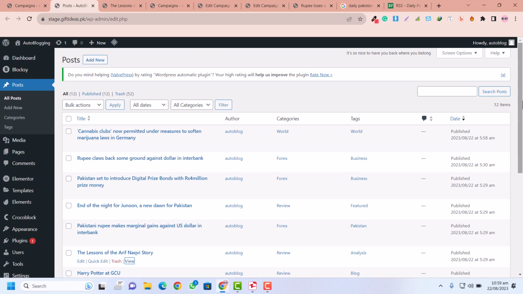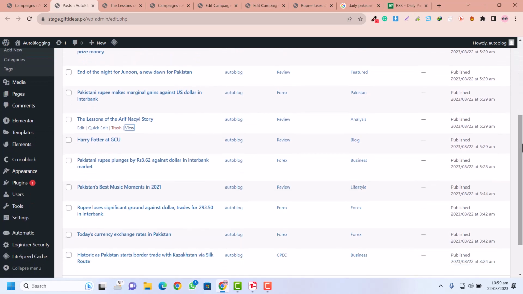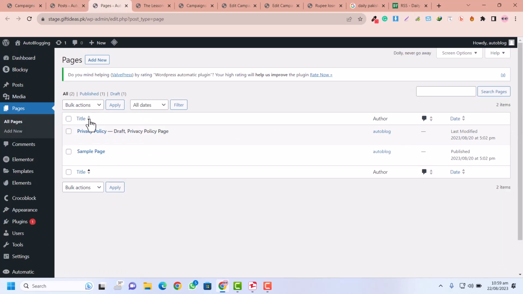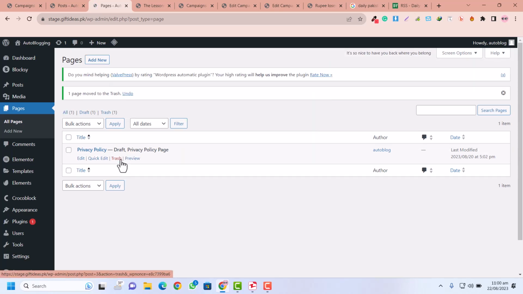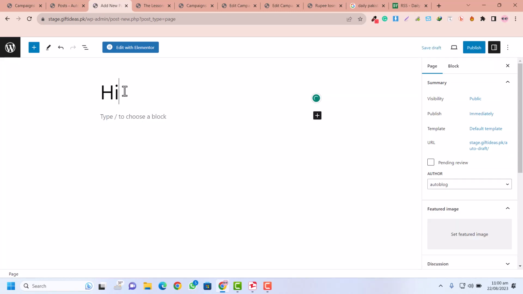Before going to the design part, we are going to add some necessary pages, because these pages are very necessary for any website. For example, home page, blog page, privacy policy, contact page, and so on. So in the pages, for now we have the privacy policy as a draft page, and a sample page. I'm going to trash this sample page because we don't need that, and click on add new. I will name it home, and just click on publish.